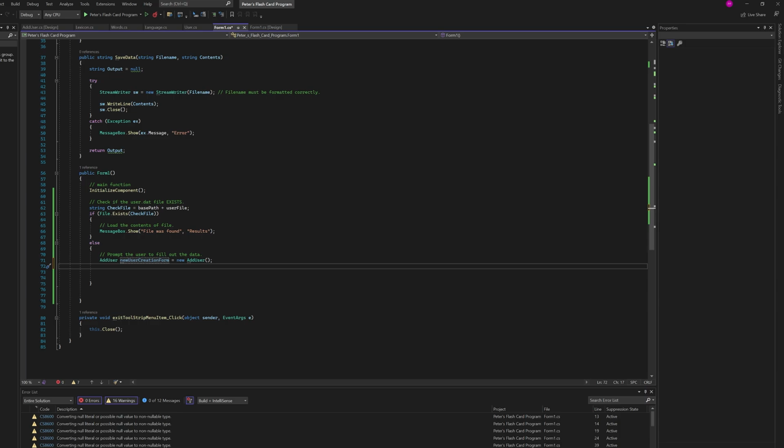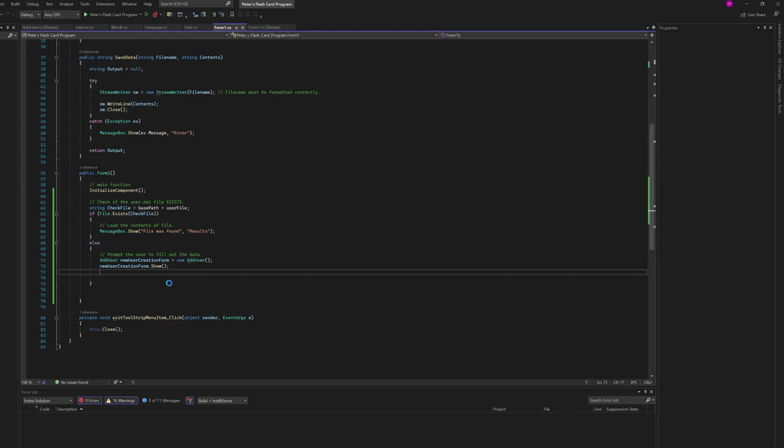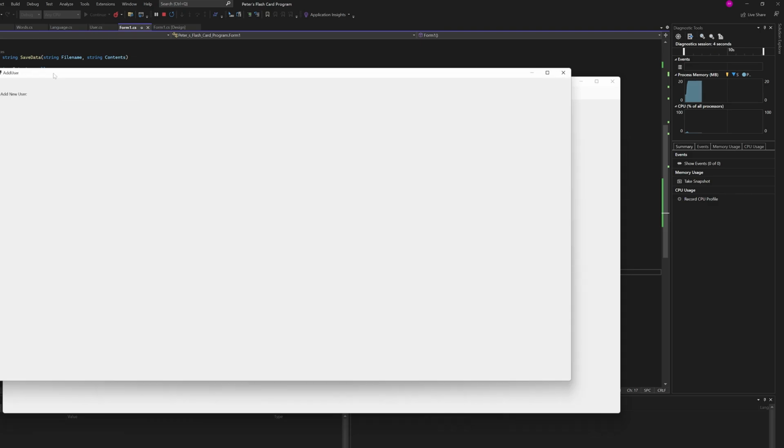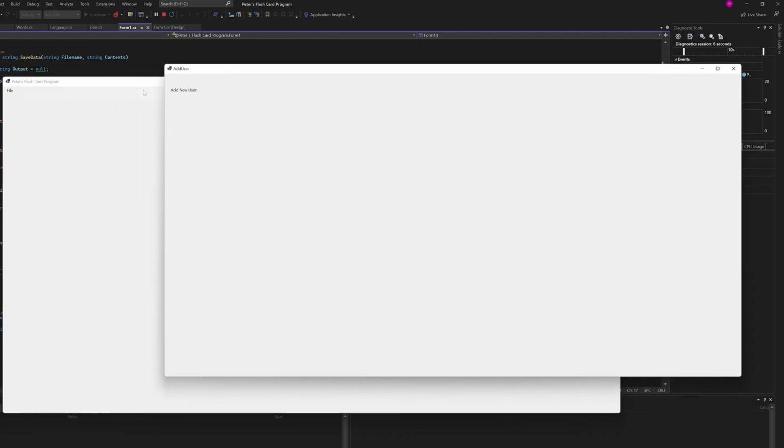Now, at this point, we need to actually have it pop up. So how do we make it pop up? New user creation form dot show, just like that. That will open it as a new window. So when we refresh now, it pops up and it's hidden behind, so it's two separate windows.